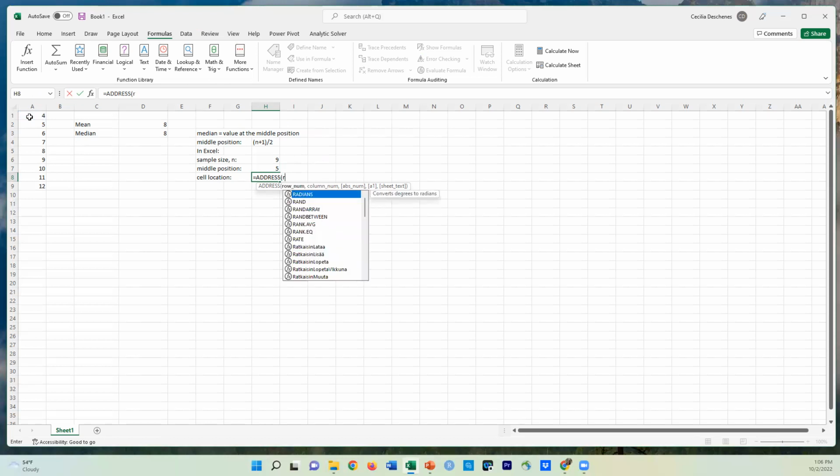So actually, let me pick the row. So I have to type ROW because I want the row from that cell. Plus, I want to add 5 to it. But really, if you think about it, if I add 5 to the first row, I'm at the 6th position. So I have to subtract 1 off whatever row that is, because I have it on row 1 right now, but it could have been on a different row. And then I'm going to add to that the middle position. And then the column that I want to identify is, I can again select that same cell, A1, because that's the column of the data that I'm looking at.